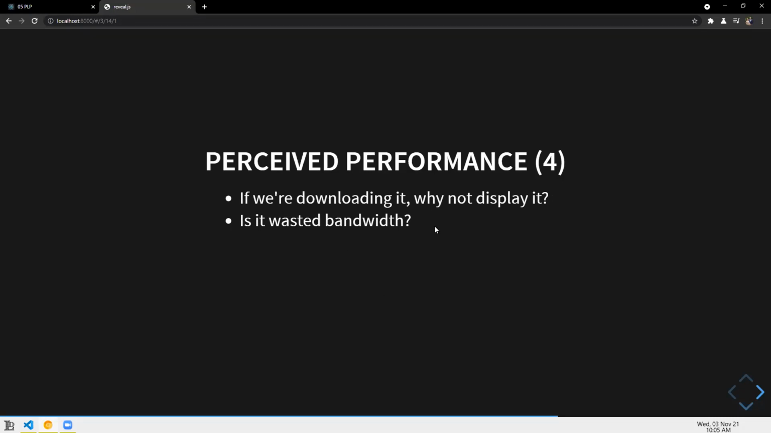Again, is it wasted bandwidth? Well, maybe. Maybe we download that next page and the user never sees it. That could be considered wasted. For the most part, it's just going to be text though, so it's not going to be too big of a download hit.